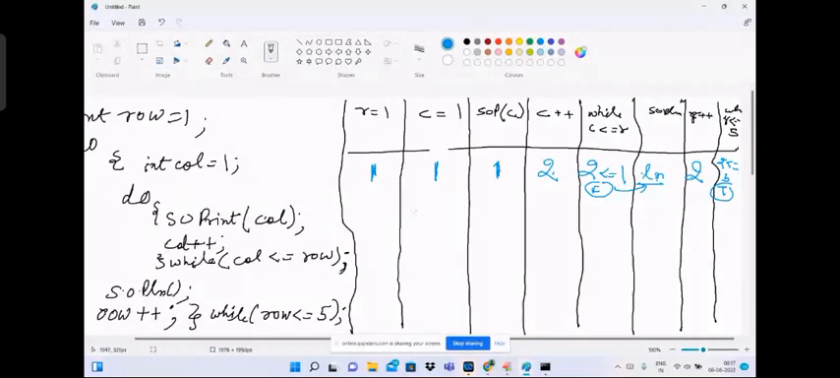So again it will go back. Here you can see this is the outer loop, so where will it go? Again it will go from the very first. So now again the column will be initialized as 1. It won't go here.